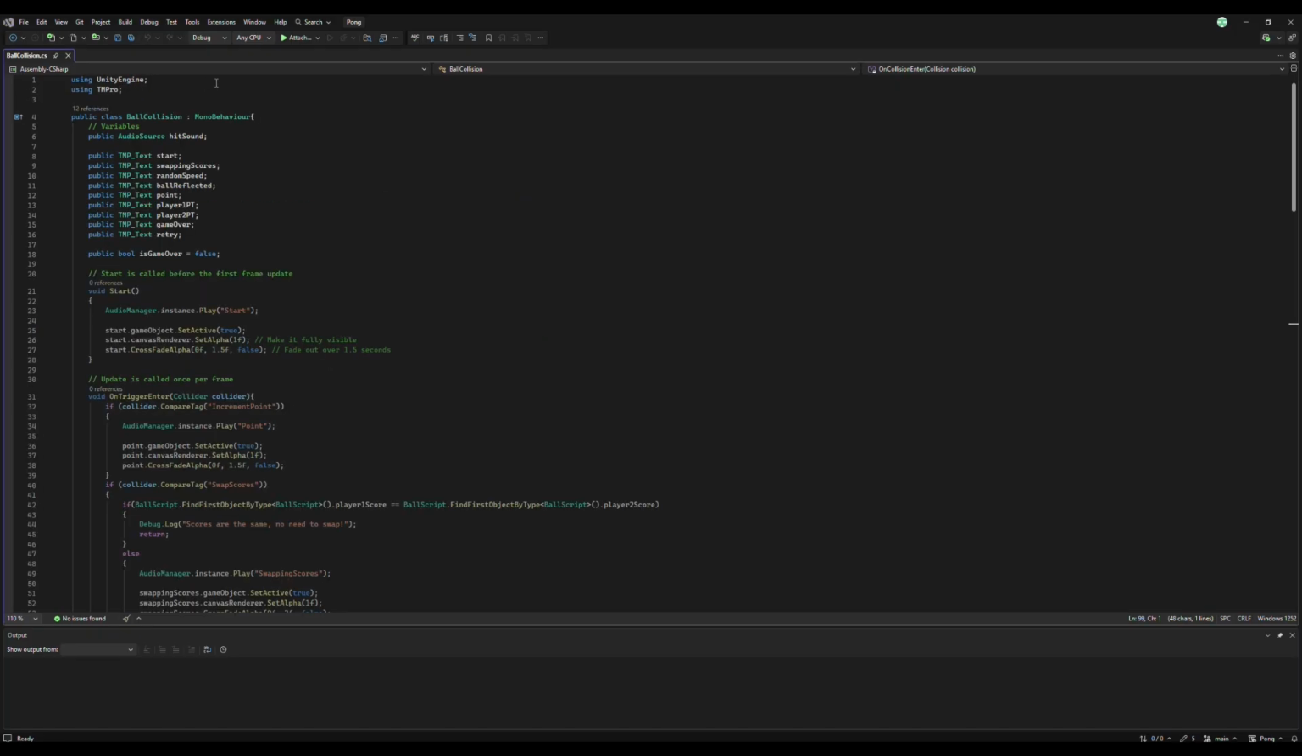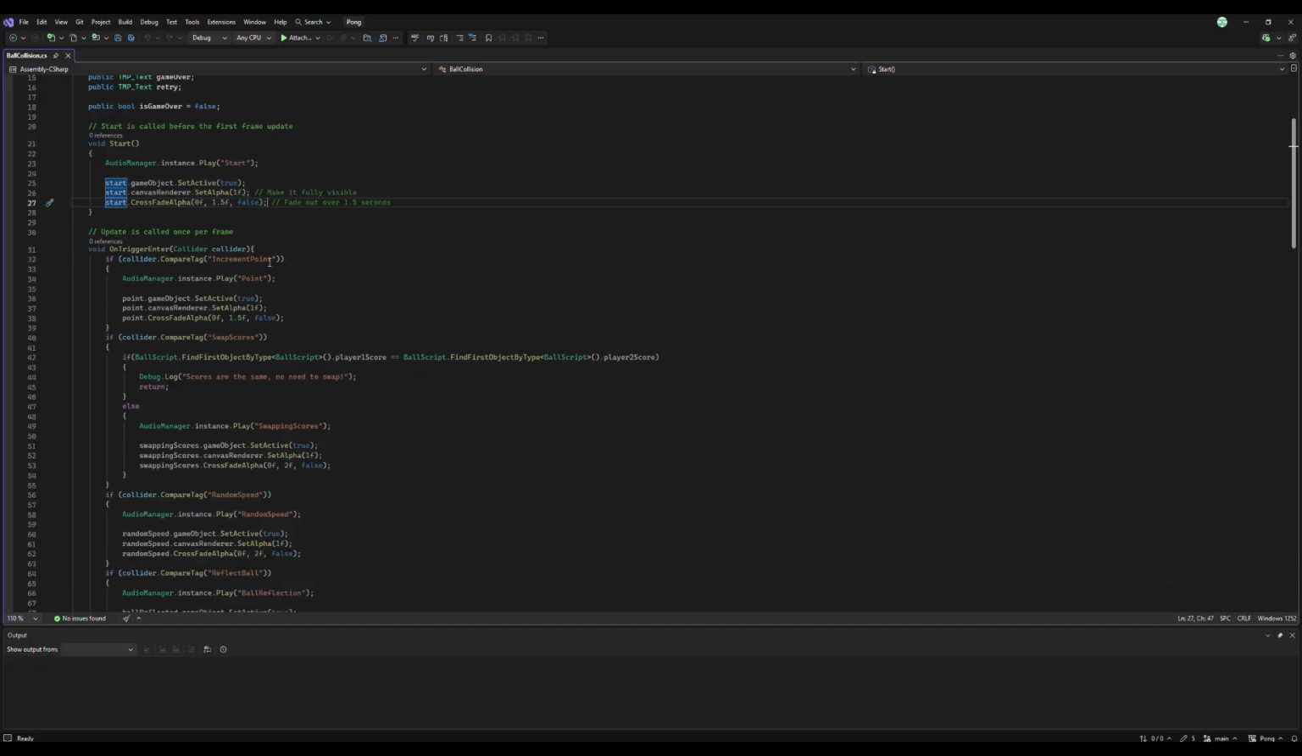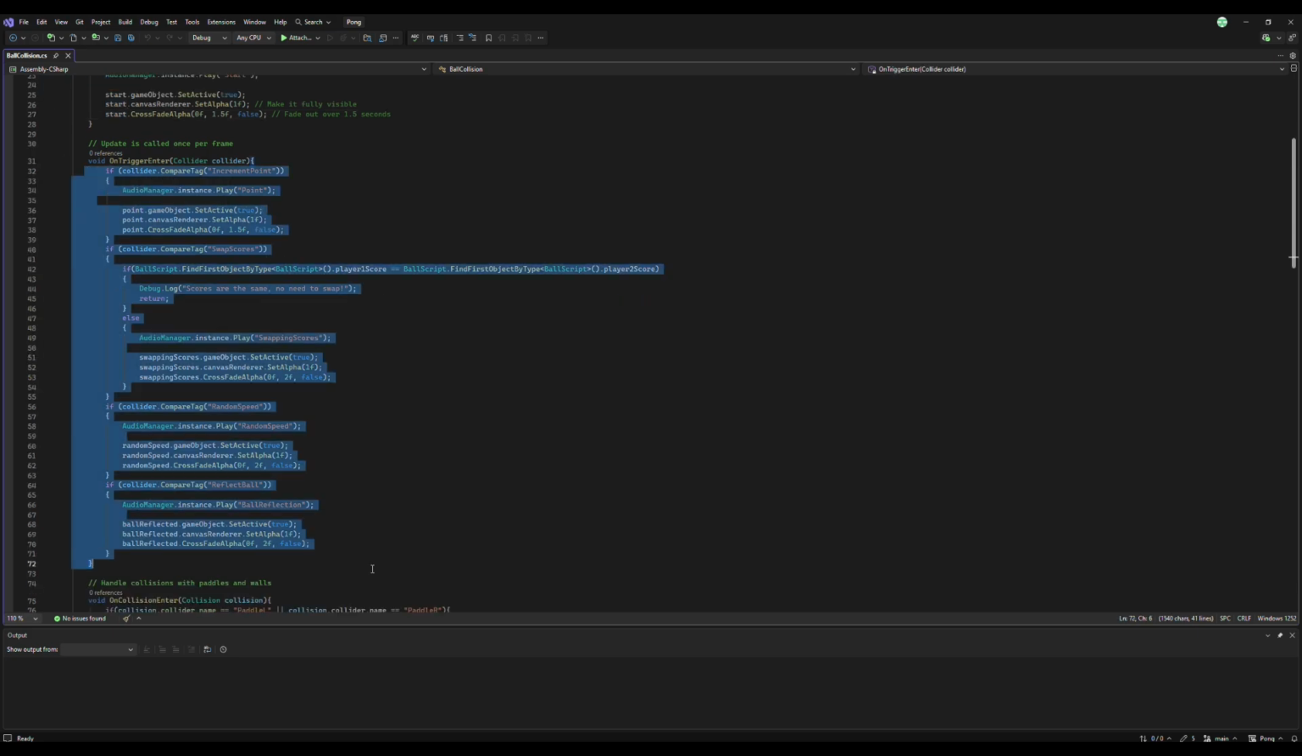I created this ball collision class to display some text and audio from when the ball hits a certain object, when it collides with one. At the start, it should play the audio called start. It should set the start text true. It's going to make it visible, and then it's going to fade out after 1.5 seconds. It's almost the same thing with all of these right here, just going to be with a certain tag.